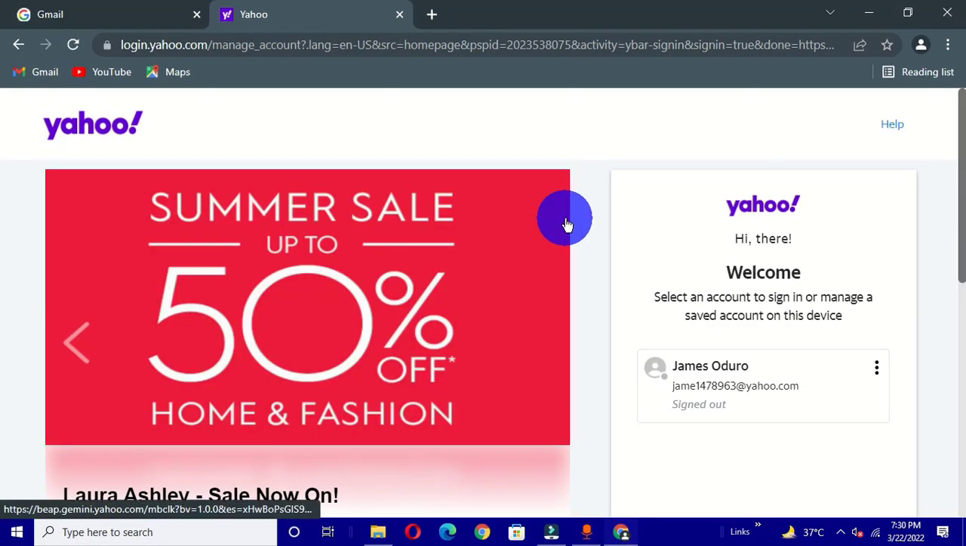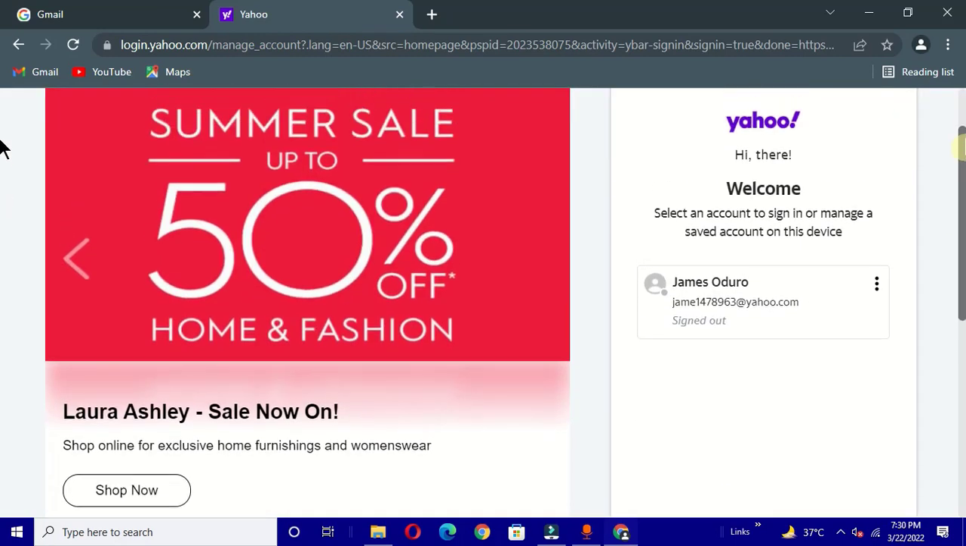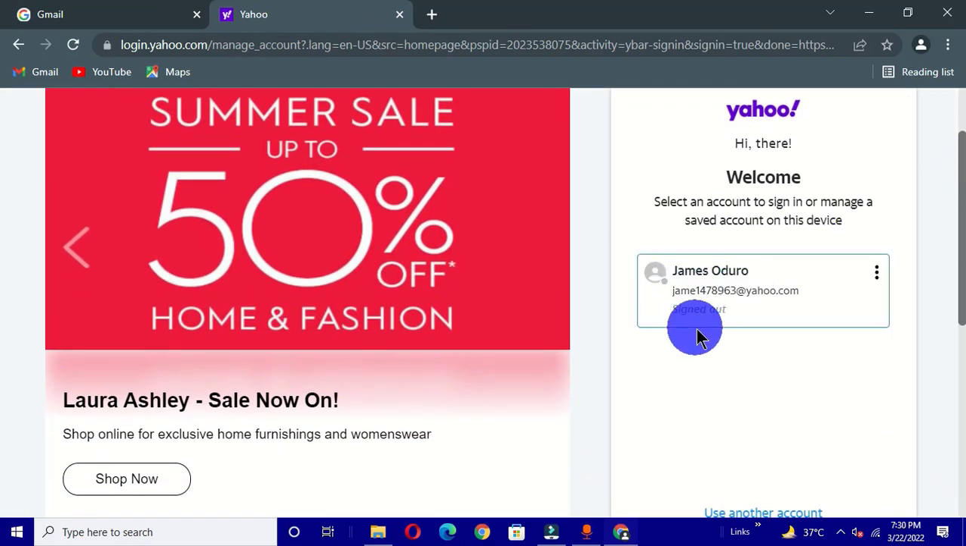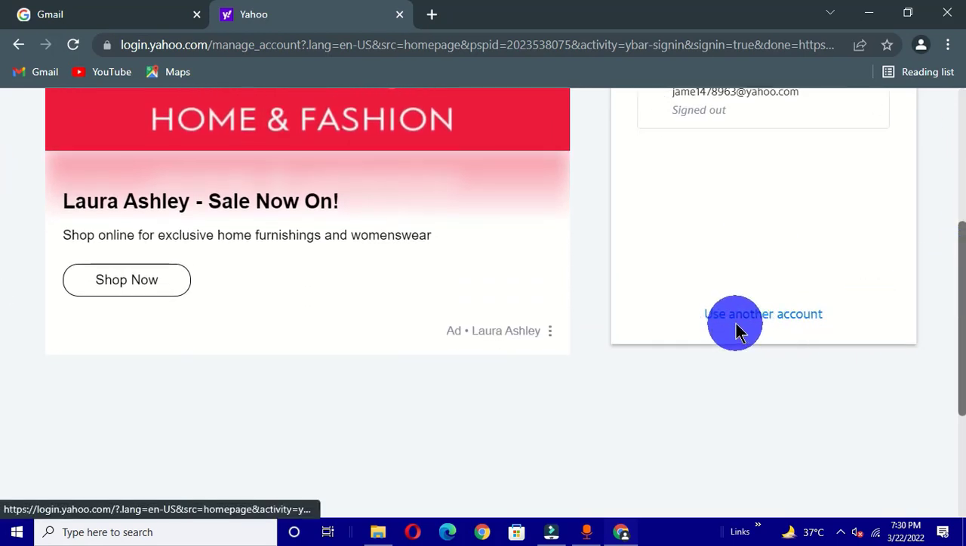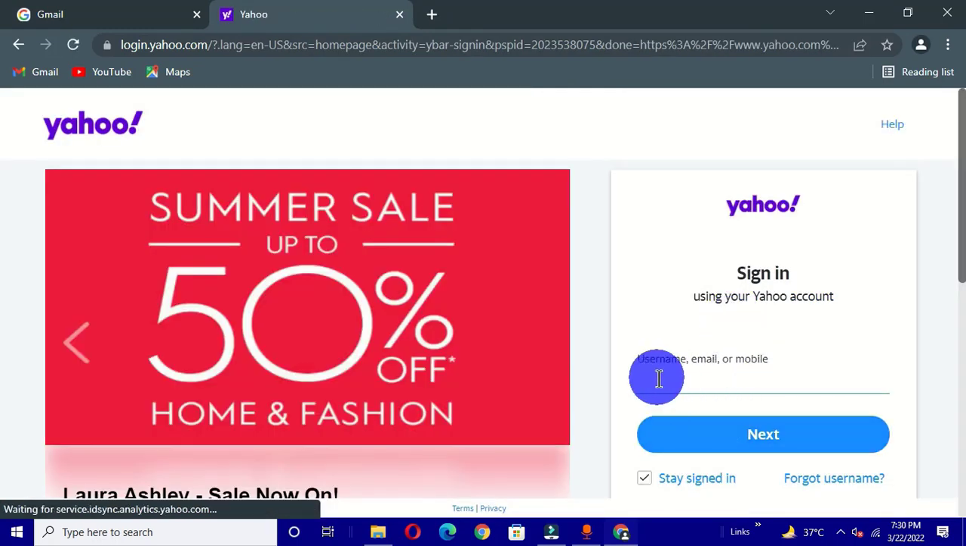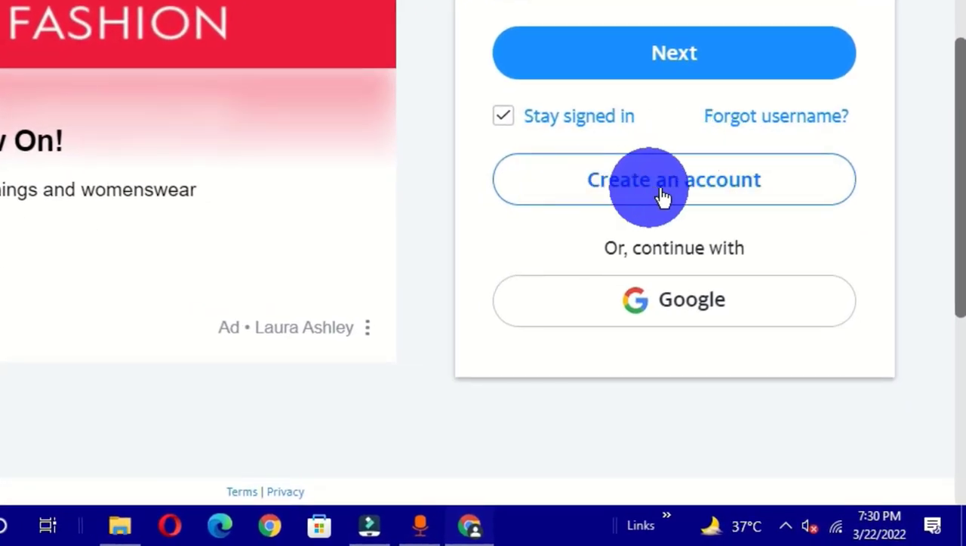And you are going to have this interface, and in this interface we have this email address, and this email address has been signed out. Therefore, if you want to create a new email account, we scroll down and choose use another account. Then we are going to have this sign in option. Let's scroll down and select create an account. You can also use this option to create a Gmail account. So let's click on create an account.